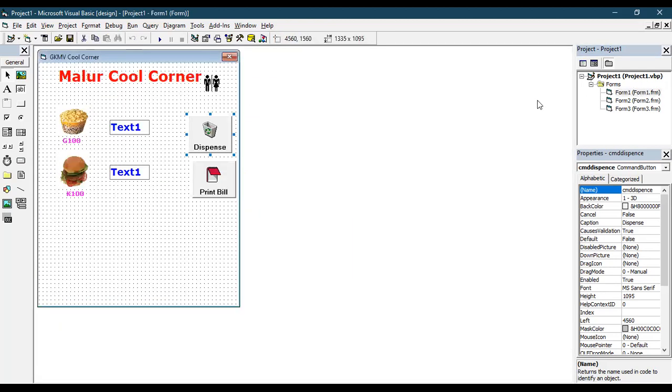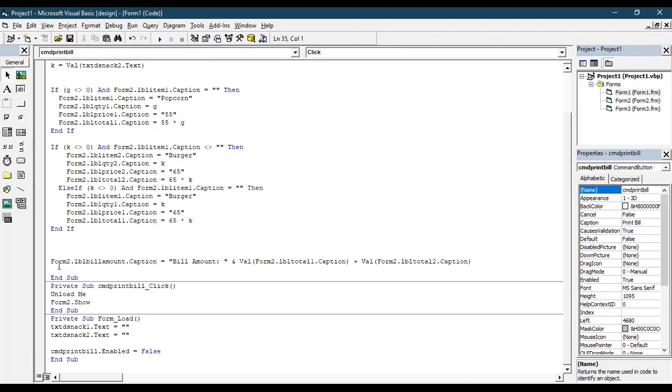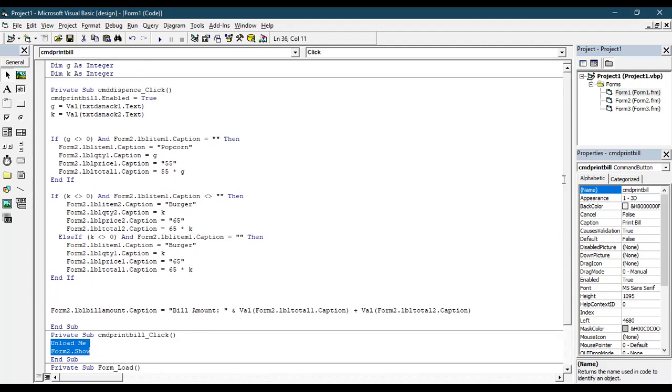Okay. Next, you need to write the coding for printable. Printable is nothing but unload me, form2.show. So it will show the second form. That's all the coding part is about. But initially you need to declare this dim G as integer and K as integer.